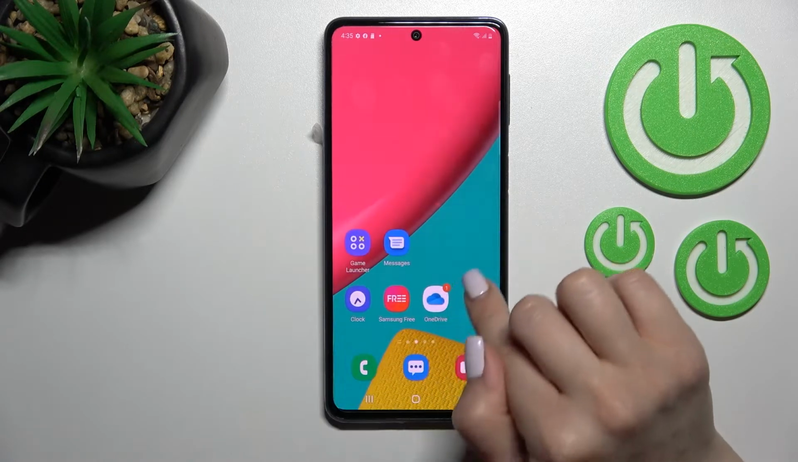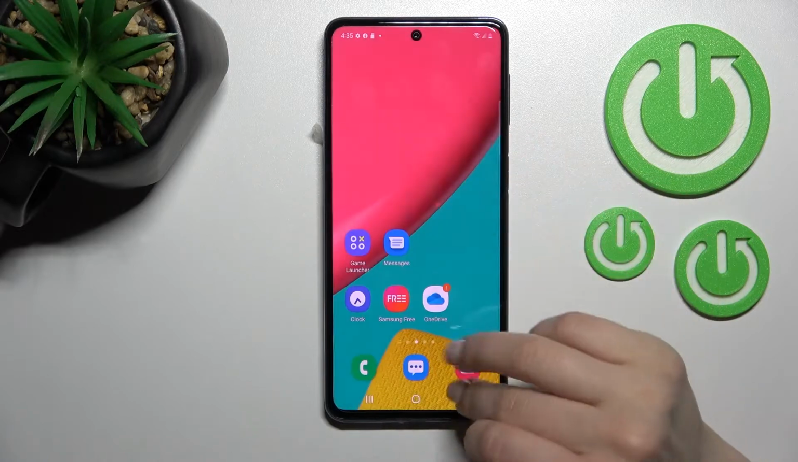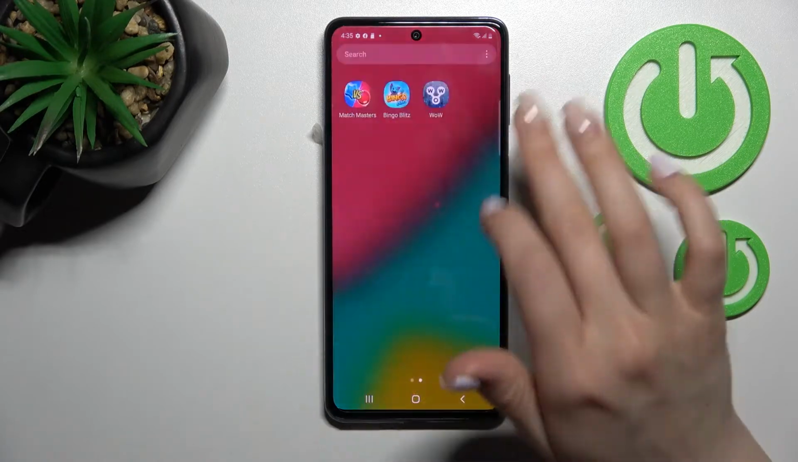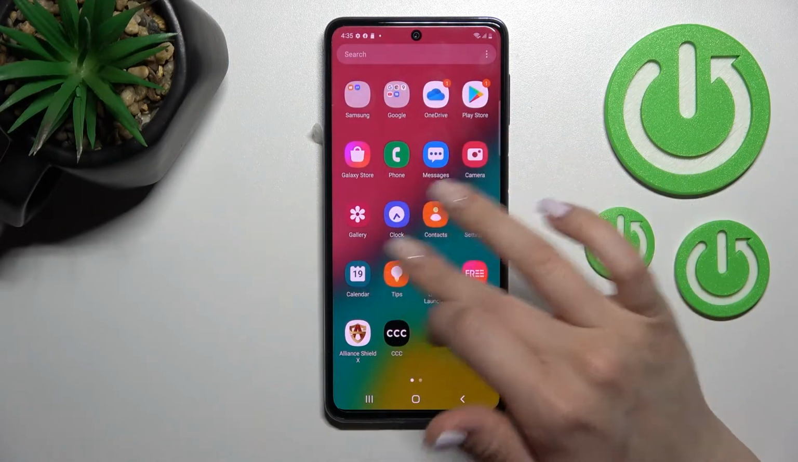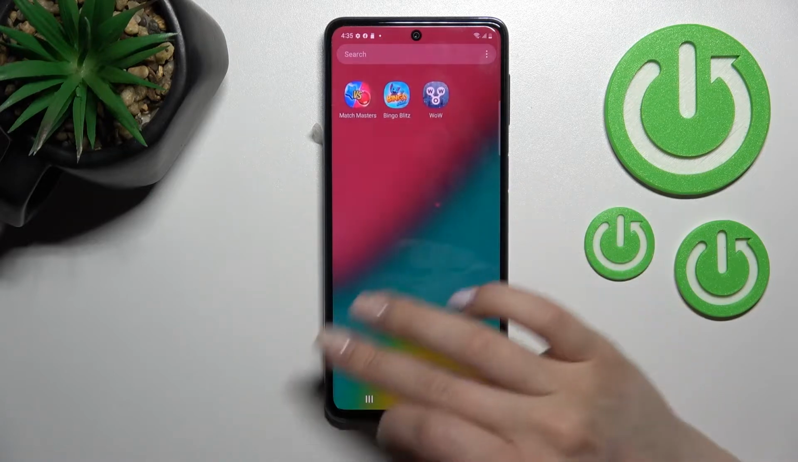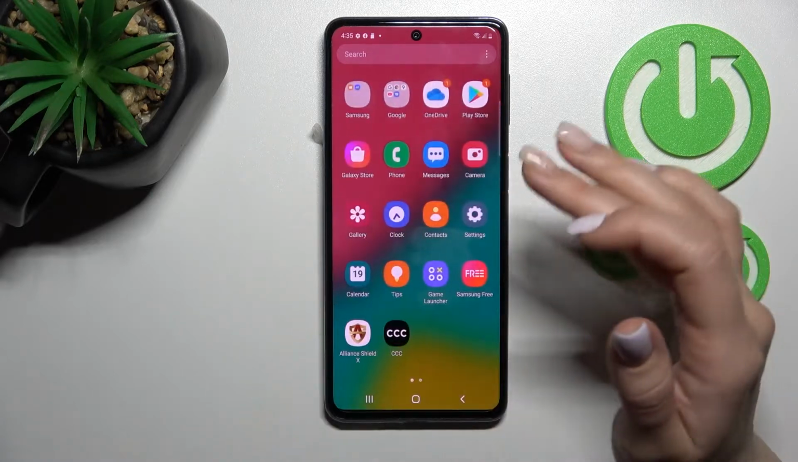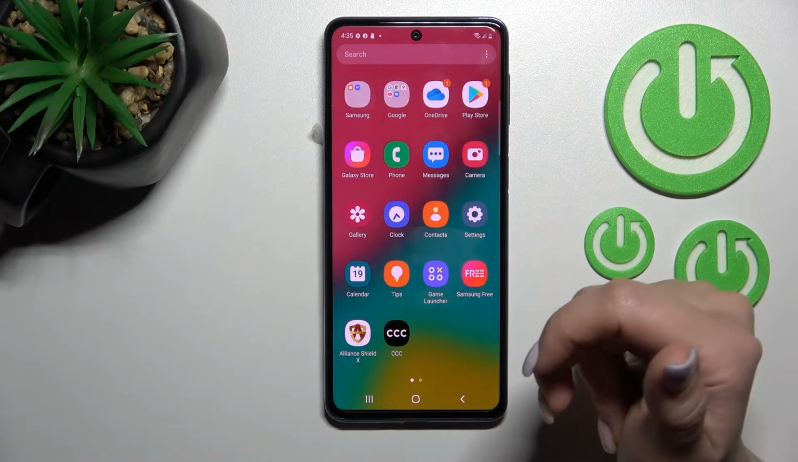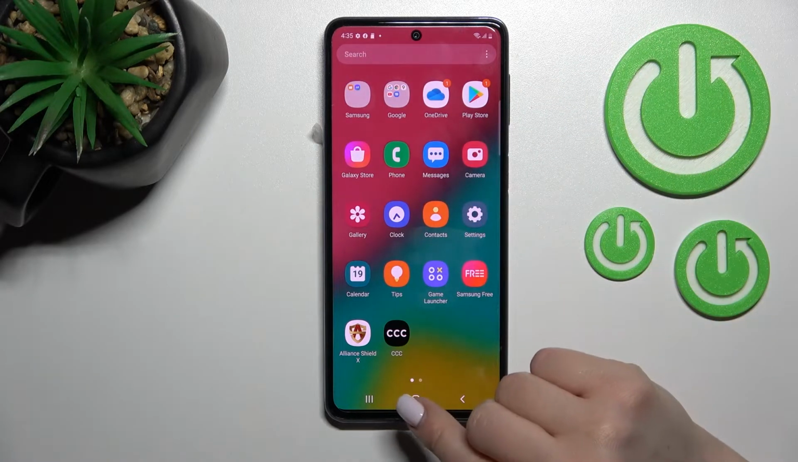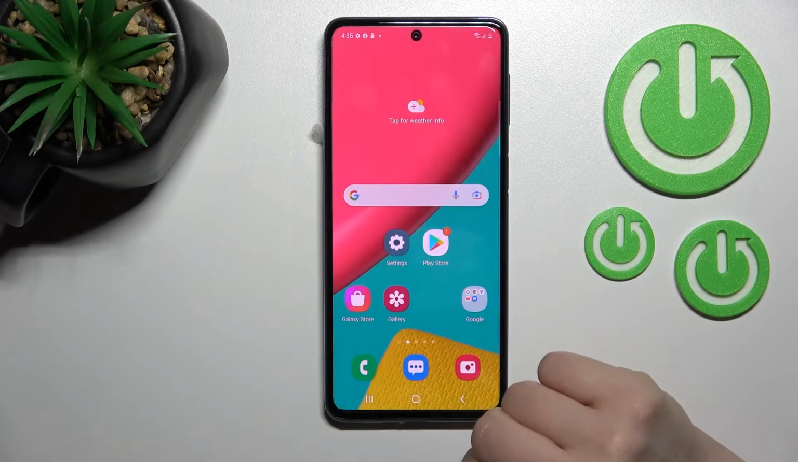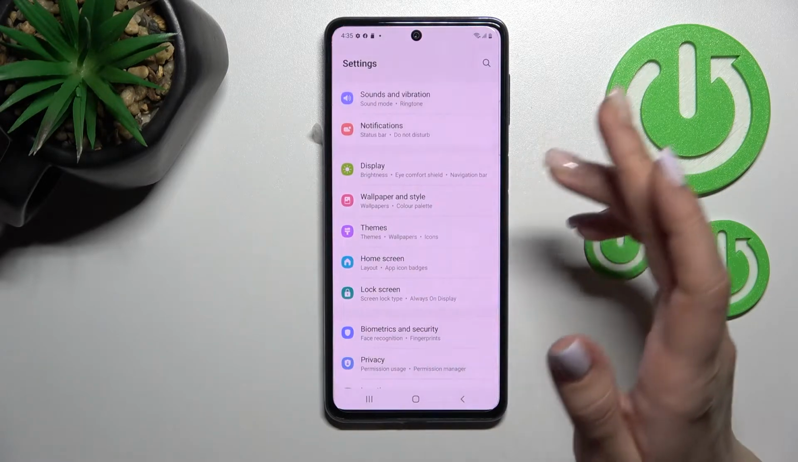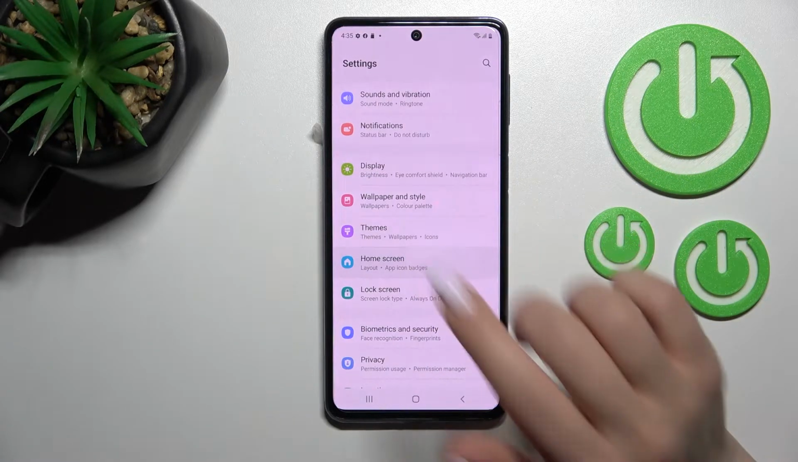And after that, if we go to our device home screen, or also if we just open the apps menu, we can see that we now have just those 4 applications. They are not visible.